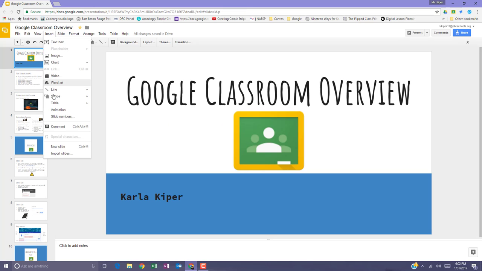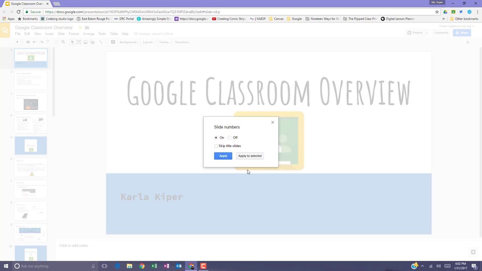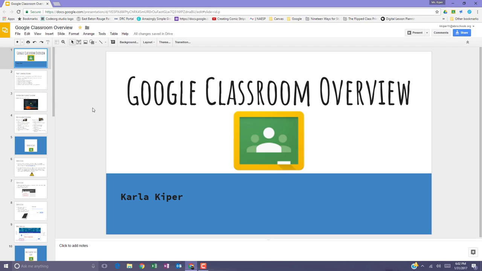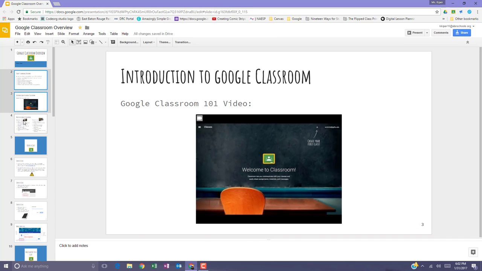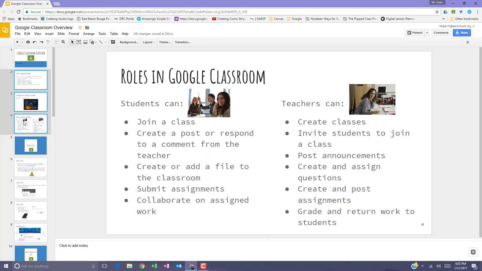Now keep in mind, when you add slide numbers, you do have the option to apply only to selected slides. So you could go in, hold down Control, select certain slides, and apply slide numbers only to those slides.